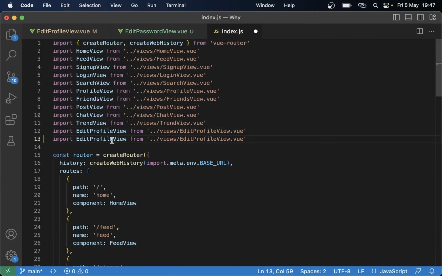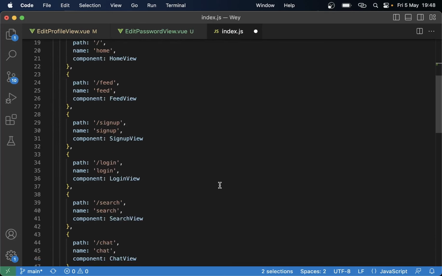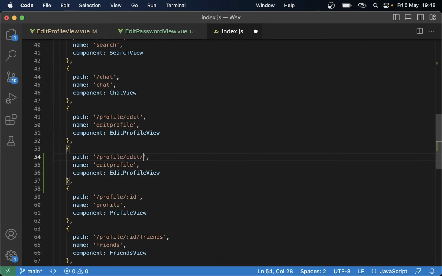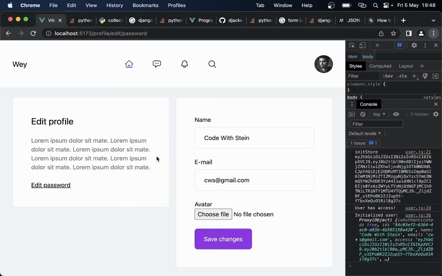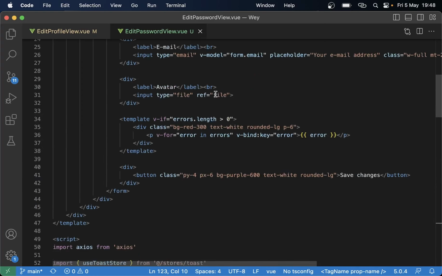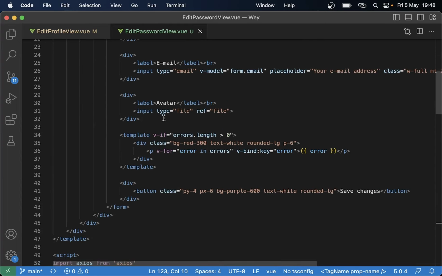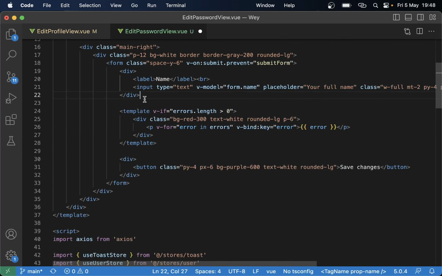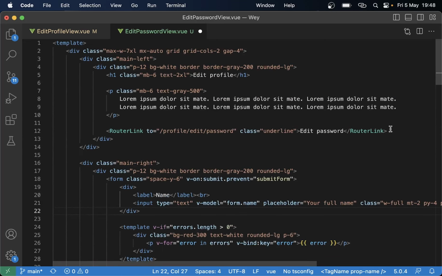Now we can import this to the router. Just copy this, replace profile here with password, scroll down and edit here. So here's the profile, edit/password, edit password, and we want to use the edit password view. So if I now go back, you can see here we still have this page, but it's because the code is the same as here. Here we do not want an avatar, we do not want the email and not the name itself, but I want to change this very soon.